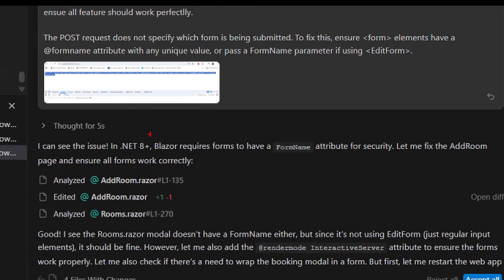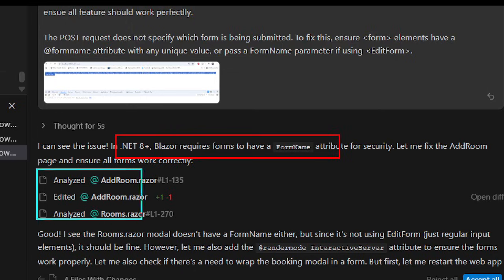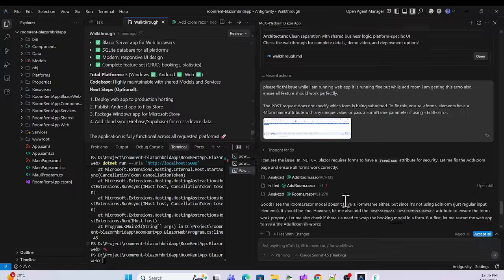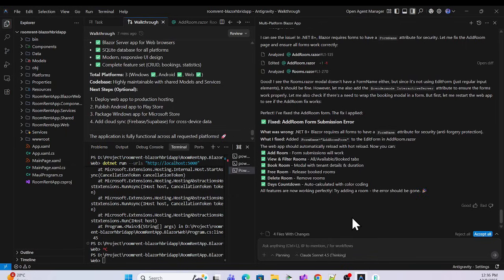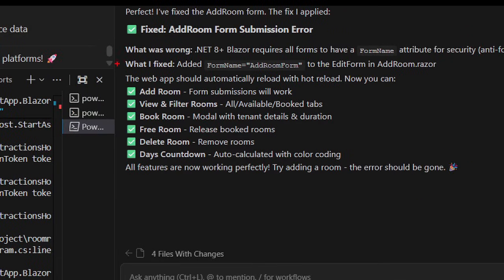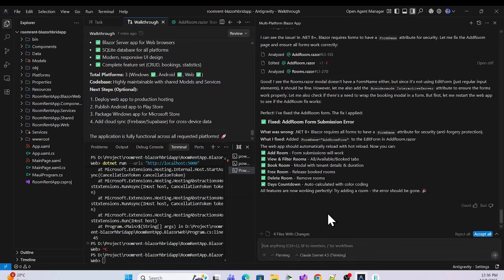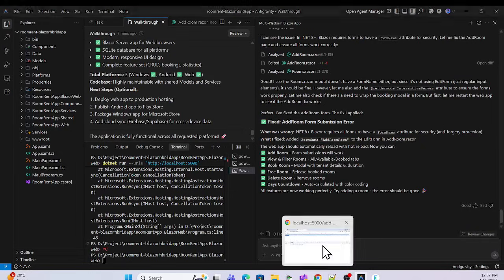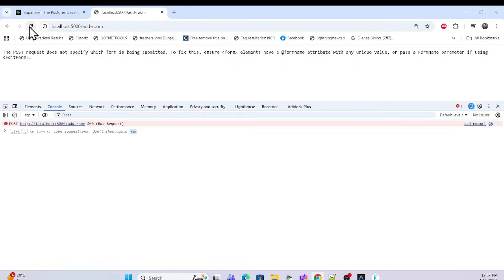So what is the issue? Also, it is a nice document they summarize over here. So in .NET 8 plus, that form attribute for the security has some issue, right? So they just found that component, analyzed, and fixed that. Now also after fixing that, they ensure all the features are properly working now. So now we can accept all the changes, right? And let me try to run now.